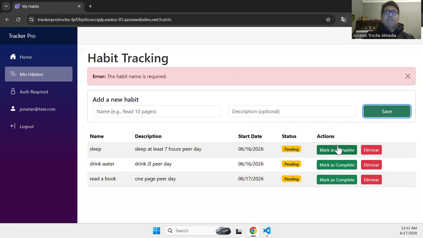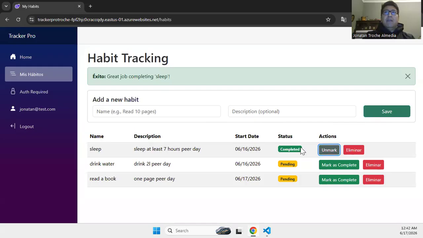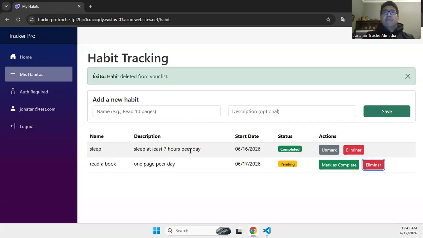You can click mark as complete, and you can see that now the status is complete, or you can delete the habit. One thing that I will create later is a way to repeat the habit with time. Finally, for this interface we use Blazor, which helps us to build a dynamic web page using C sharp. We learned to use C sharp instead of JavaScript.